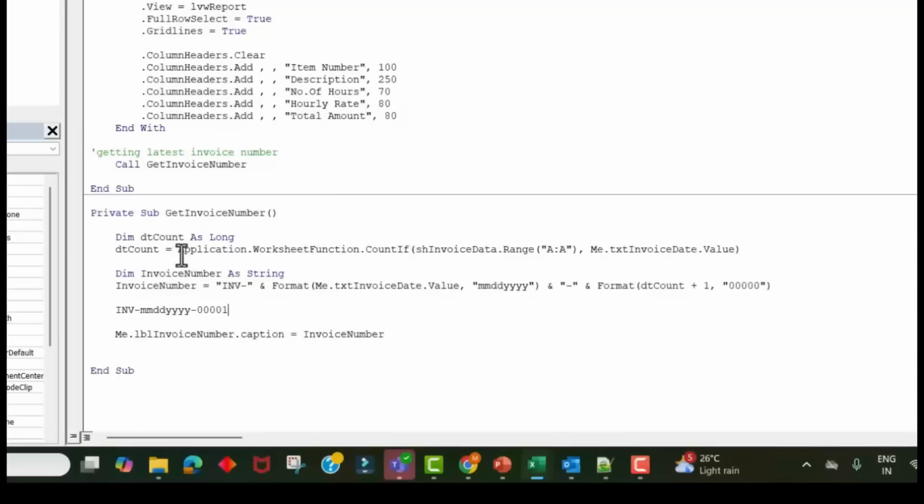Now assume that the count of today's date we got is 1. So we'll add a +1 and format with the 5 zeros. So this is how our invoice number will look, right? That's what we are doing in this step. The keyword, and we are formatting the invoice date to MMDDYY. Then we are taking the count of today's date, doing a +1, and formatting with the 5 zeros. That invoice number will be stored in the invoice number variable.